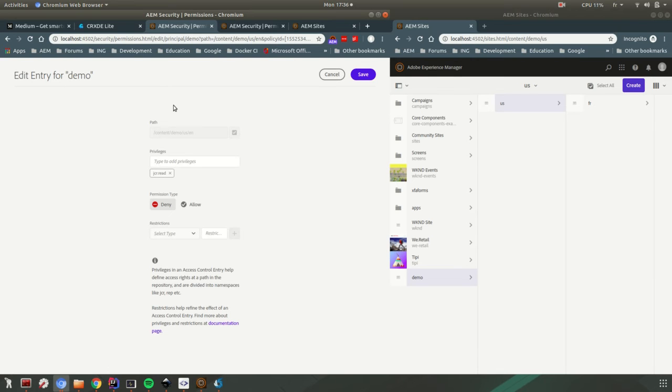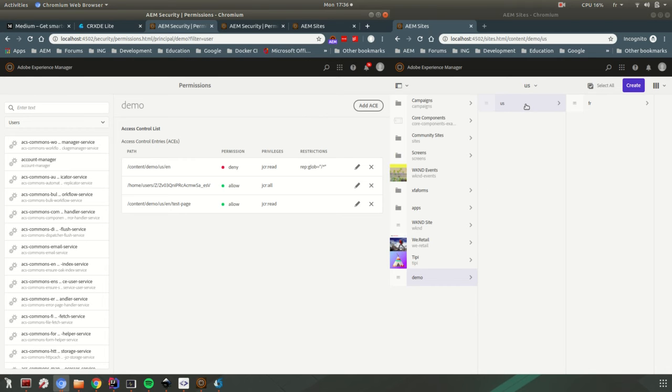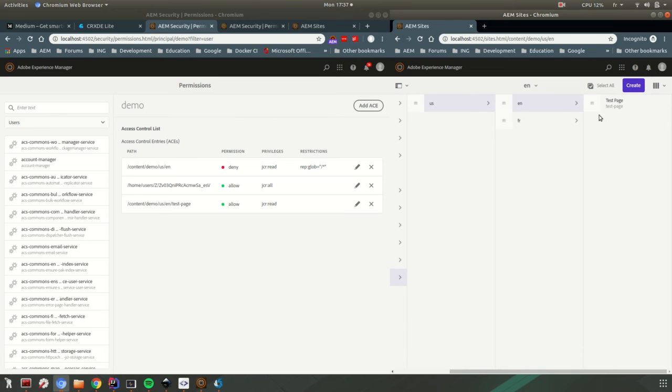So here we said we want to deny access to EN. Now under here, you'll see restrictions, and this is what we're going to use. We're going to use a glob, and we're going to say, instead of denying access to EN itself, deny access to all of EN's children. There you have it. Now you have to click on the little plus. I forget to do that all the time. So now, when I come back here, I'll have the EN node, and under it, test page. The other 2 pages have been hidden by the deny rule.